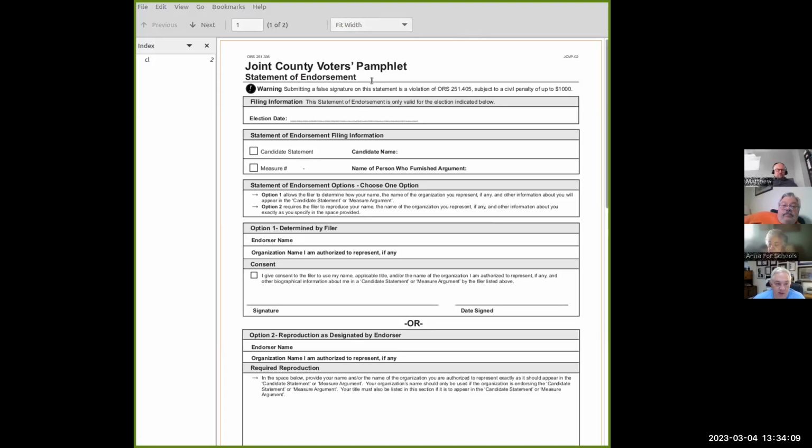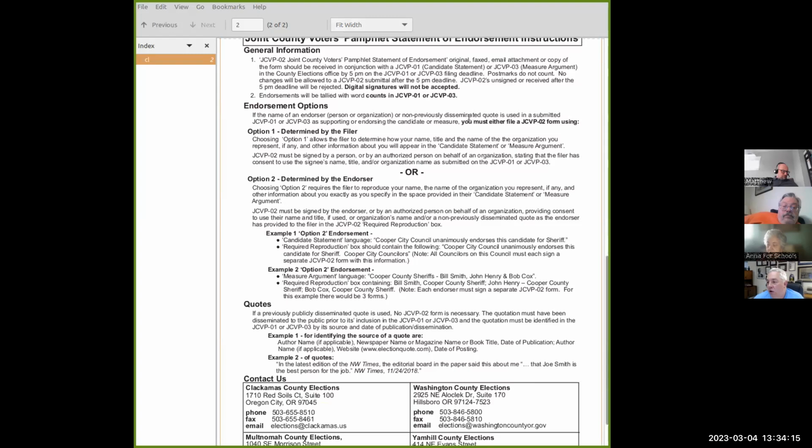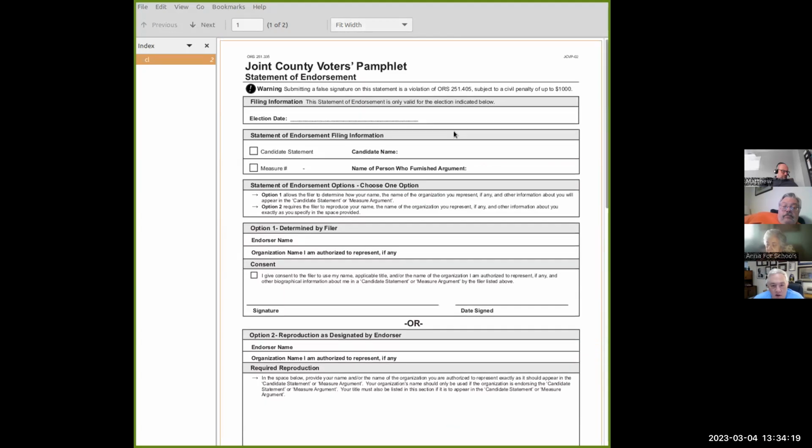But going again along that line, if you are running in a district that covers multiple counties, and you have someone who wants to endorse you, just as we had a statement of endorsement, the SEL 400 I showed you before, there is a joint county statement of endorsement that I'm going to show you now. And that's this document, the joint county pamphlet statement of endorsement. So if somebody wants to endorse you, it's the same thing as the SEL 400. Only when you turn this in, it will be provided to all of the counties that are covered by the district that you are running for. Again, if the district that you are running for does not cover multiple counties, then this will not apply to you.